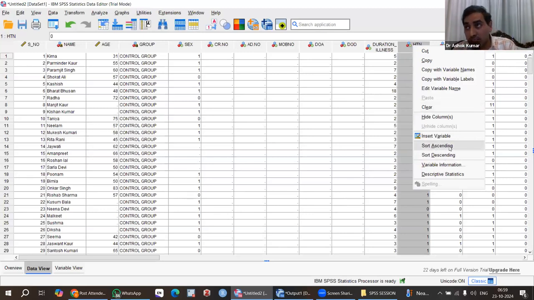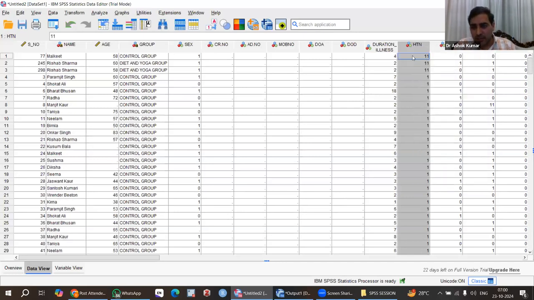Because I have entered 11, when I do ascending, first 0 will come, then 1, and then 11. If I click sort descending, 11 comes first, then 1 and then 0. So I can easily rectify. Please click sort descending here. You can see, in hypertension 11 came here. I can correct it. How many 11s or maybe other missing data I can correct using this technique.